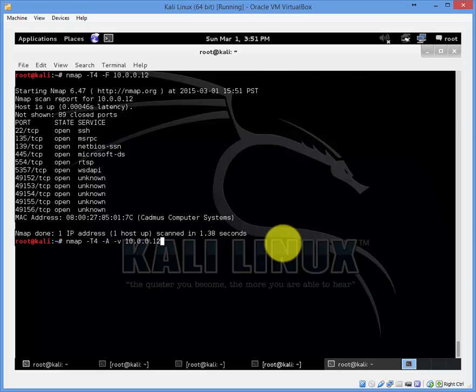So this command is the verbose command. So by adding a -v to the command, it will give you a better insight on what Nmap is doing. And what it does is it provides additional details that the report doesn't provide.